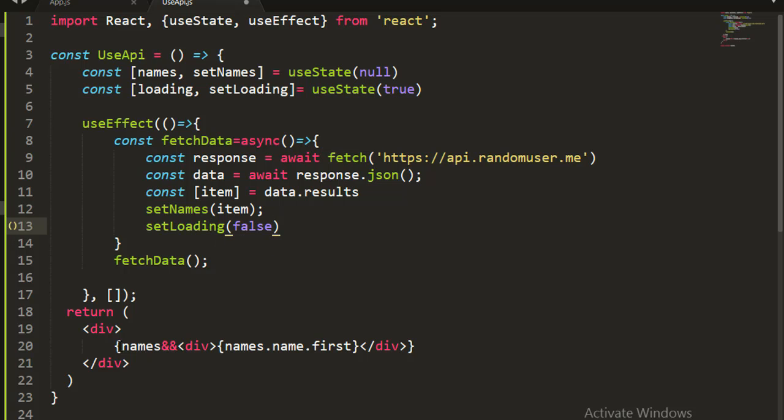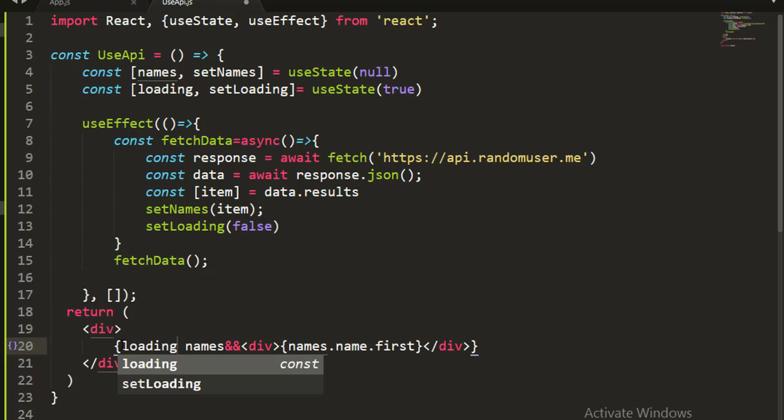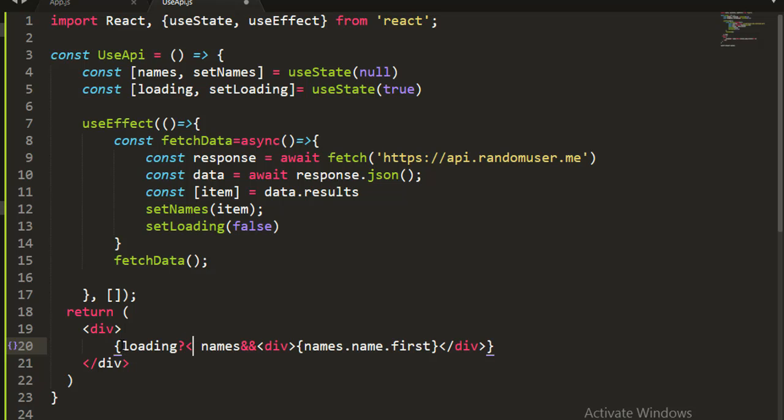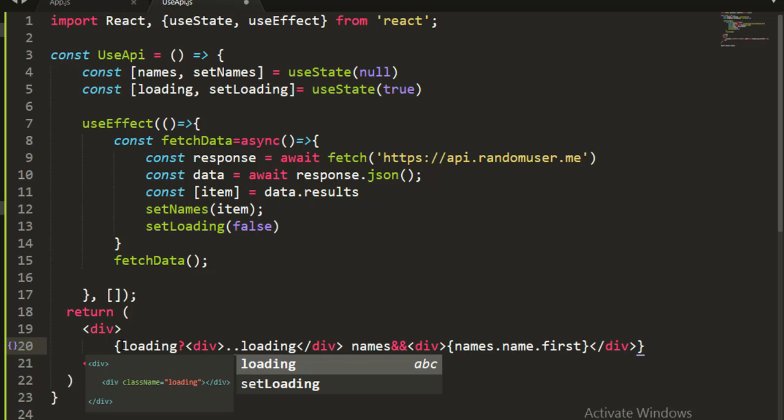Then we have to rewrite this, so we have to give a condition here. What's the condition we want to give? We want to say loading. If it is loading, what do we want to show? Let's have a div here, then close the div as well. If the loading is true, we want it to show this particular one here. We want it to say data is loading.